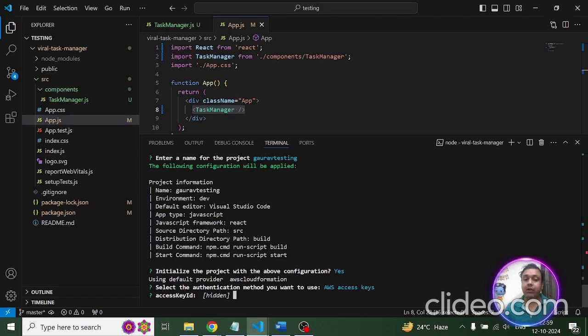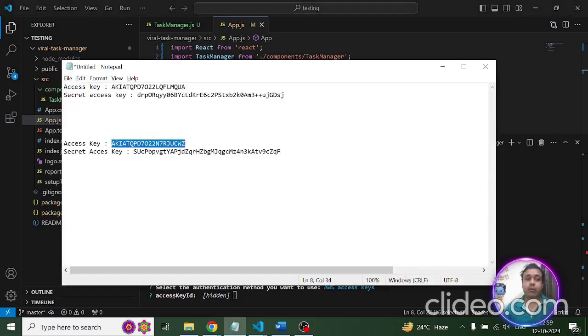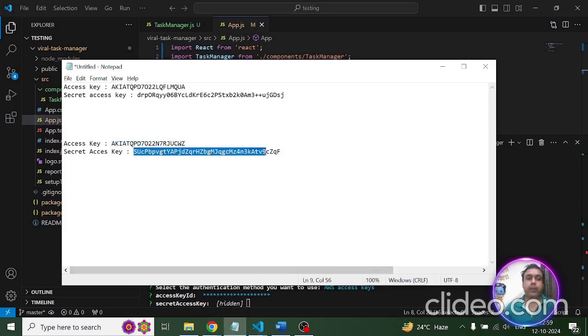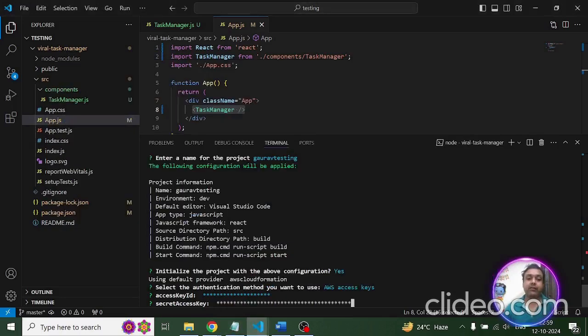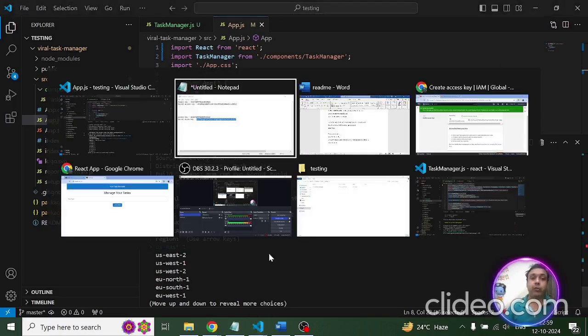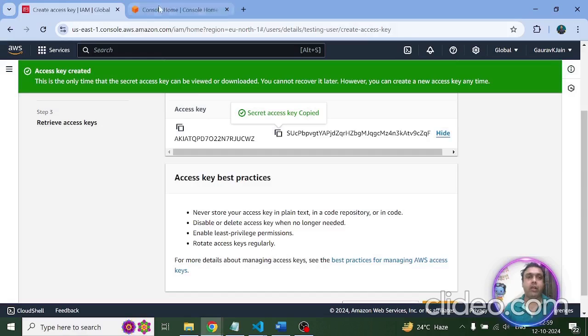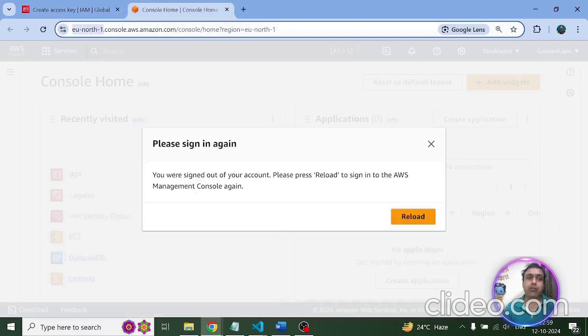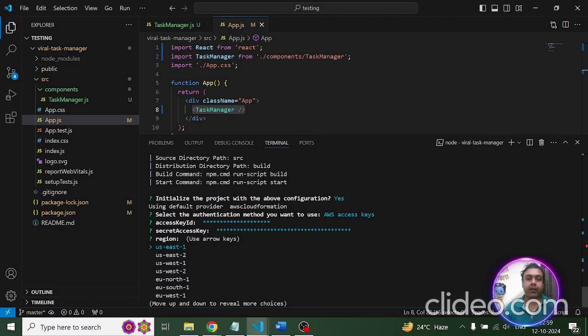Now it is asking for us to enter the access key ID. So this is the one that you have to copy and simply right click and it will get pasted over here. Now we have to copy and paste the secret access key. Now we have to select the region in which we want to deploy the application. So if you come on this AWS console of yours, you'll be able to see the region in which you are working over here in the URL part. Fine, so it is EU North 1 for me. Let's go with this one and see what's going to happen next.